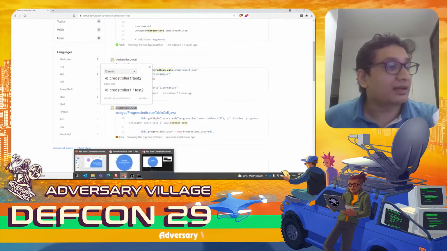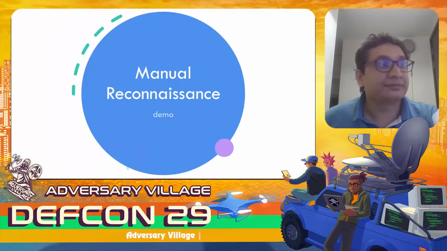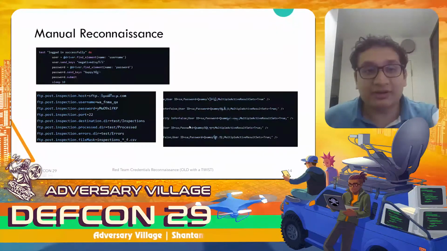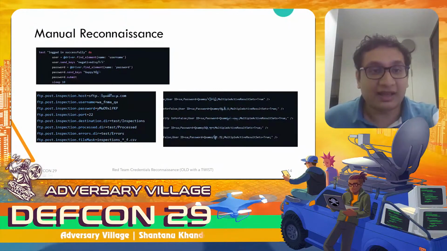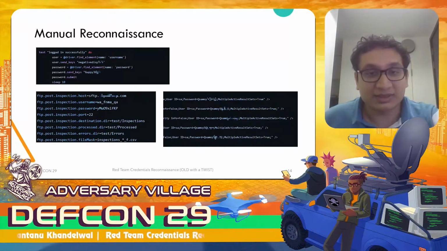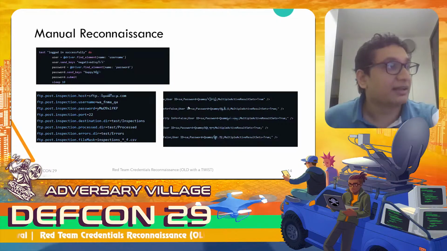So coming back to our slides again. In the manual reconnaissance, we saw that we can find passwords like here. We see that there are send keys passwords, there are web config passwords, and then there are FTP passwords here.